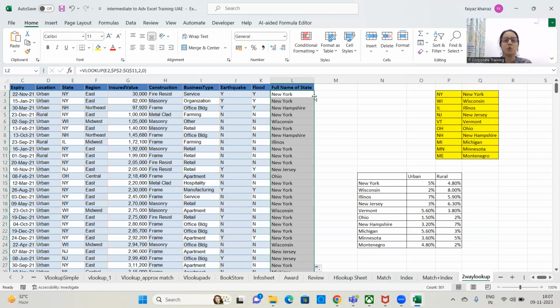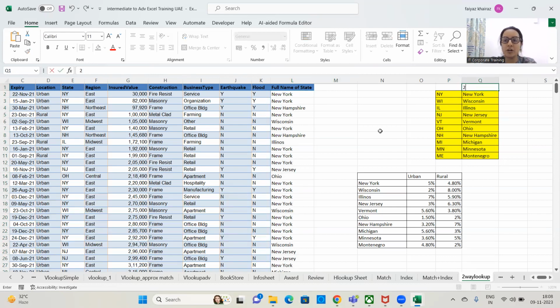Double click and my whole L column is populated by looking up the yellow table and with the help of the VLOOKUP formula. So what did VLOOKUP do? It looked up this cell within this table and gave me the answer from the same row but from a different column, that is from column 2.